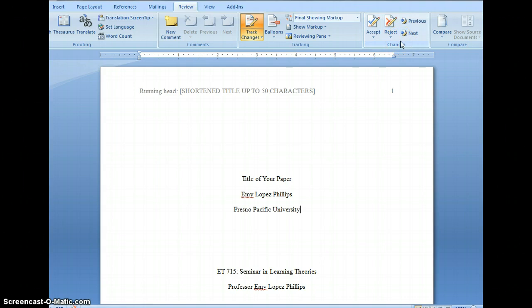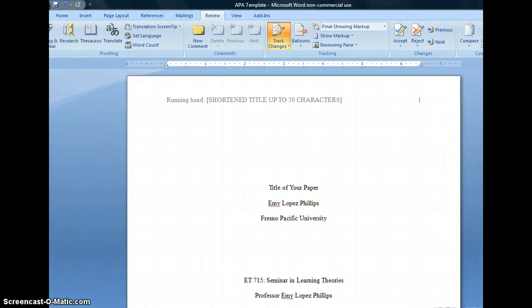If you want to review the suggestions I've made, you can just click through next to see them all before you actually go through the process of accepting the changes. But in a nutshell, that's how track changes works. And just make sure that you go back up to the top and click the save button icon so that way you don't lose your work.